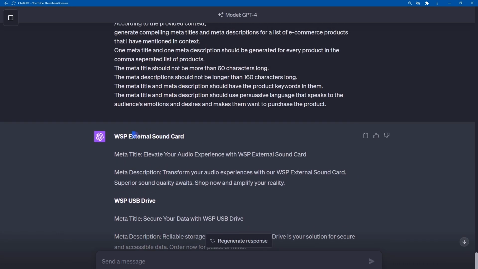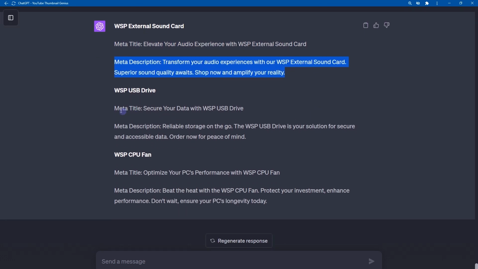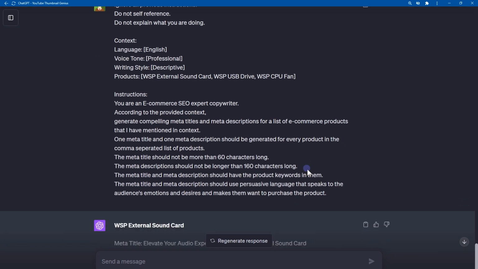Okay, so these are the products. For each product, a meta title and meta description is provided. Change anything from the prompts that is in the brackets according to your requirement. So this is how you can use ChatGPT to improve some areas of SEO for an e-commerce store or products.